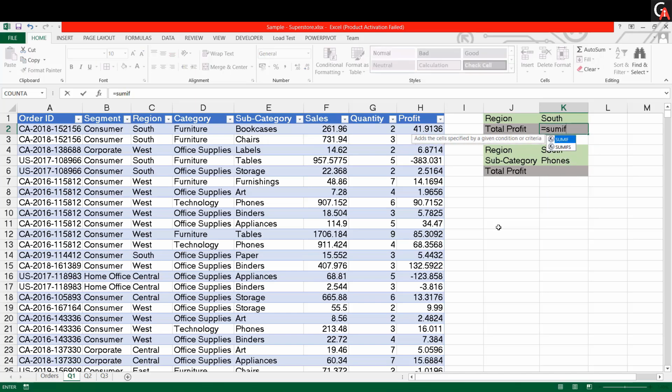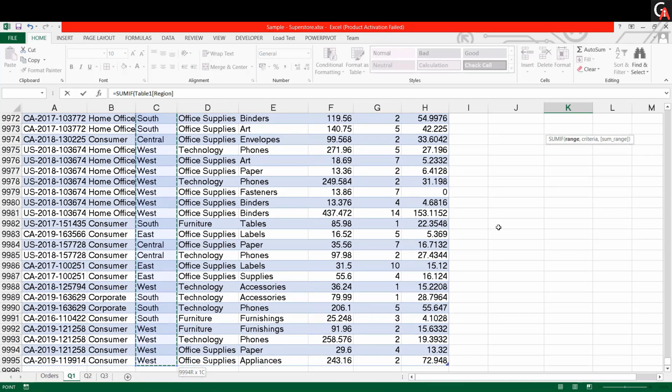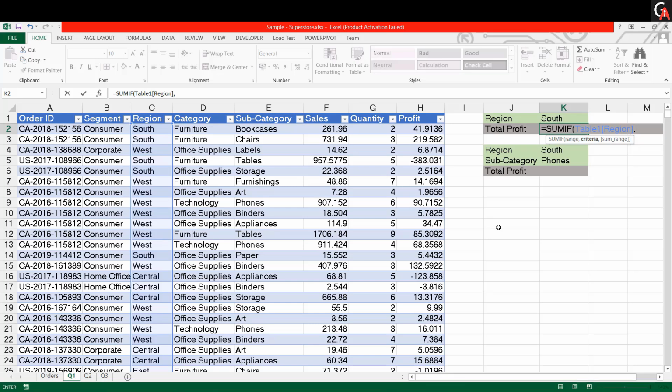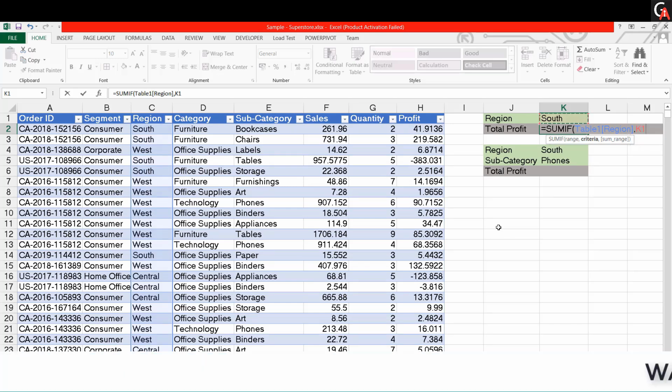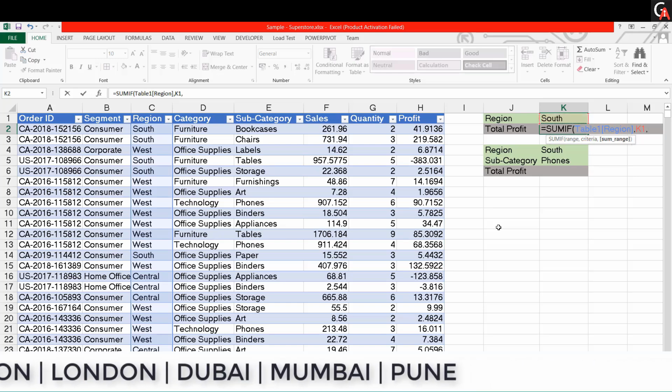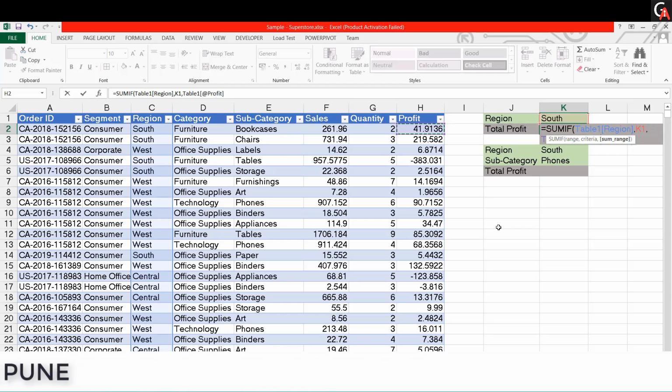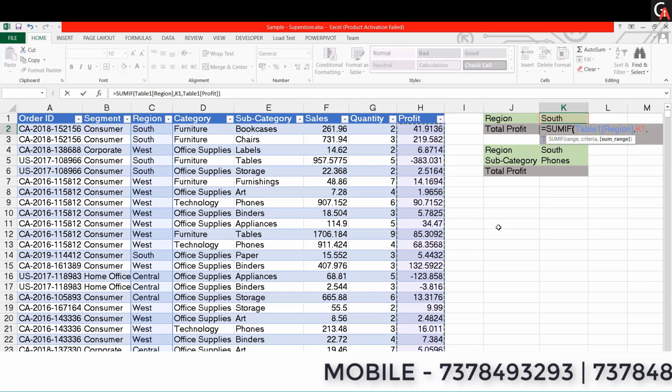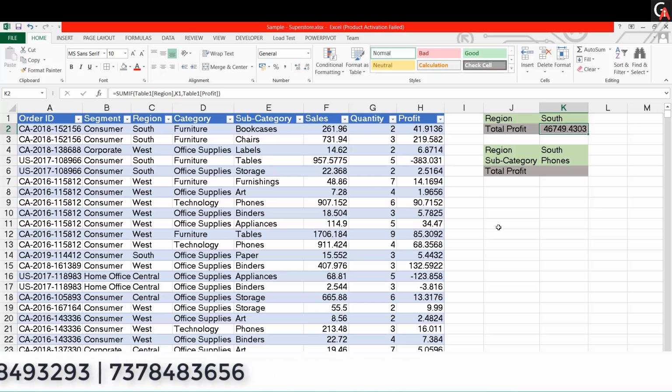Equals SUMIF, then range. We have to select the range where the criteria resides. The criteria resides in the region column, so to select the entire range, Ctrl Shift Down, Ctrl Backspace. Then the criteria, which is in cell K2. Then the sum range, what I want to sum. I want to sum the profit, so Ctrl Shift Down again, Ctrl Backspace, and enter. So this is the sum of the profit for the region South.